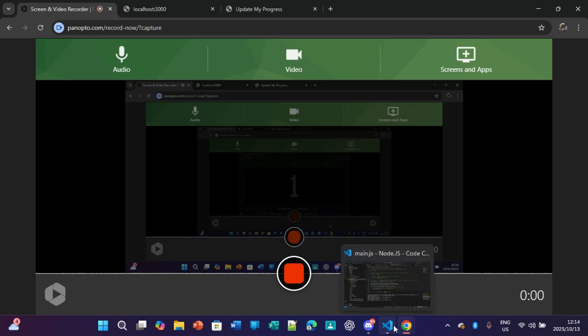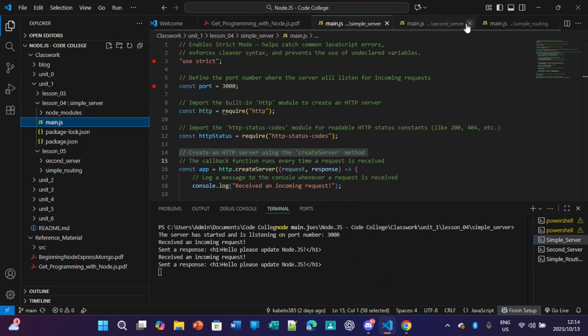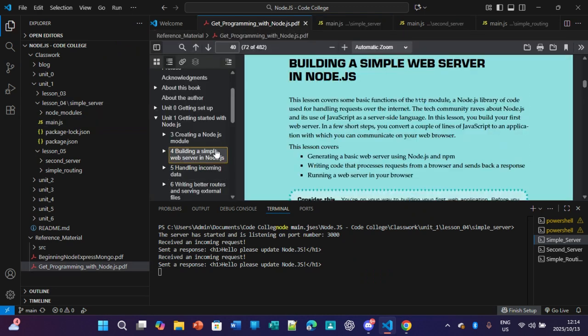Today, I'll be discussing something that I've been working on for a while. It's pretty much creating simple servers, right? So it's a simple server that you're creating.